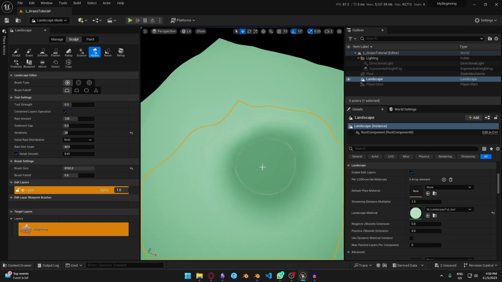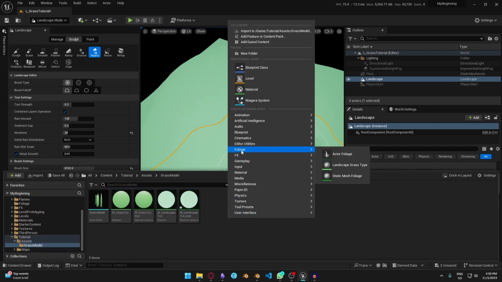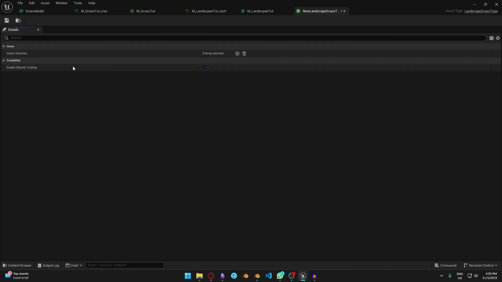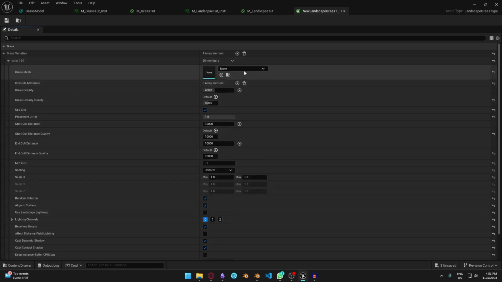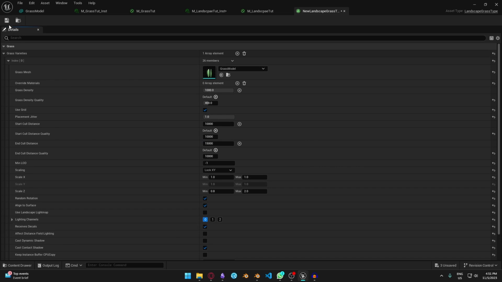Now to bring the grass onto our landscape, we need to create another object. In our content browser, let's right click, go to foliage and select landscape grass type. In that object, we're gonna add a new element and select our grass model. We'll bump up the density, set the scaling to lock XY so that we can have some variation in the Z direction. Let's bump up the end cull distance as well. We don't want any shadows, and that should be all.